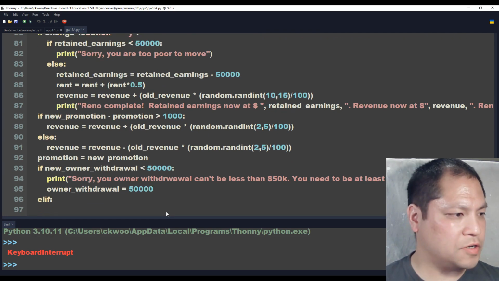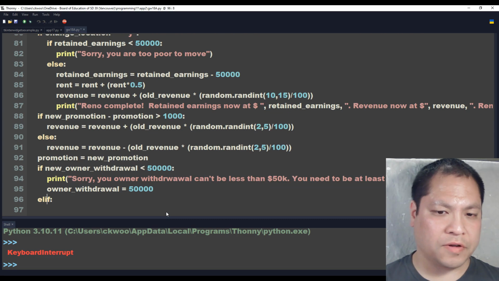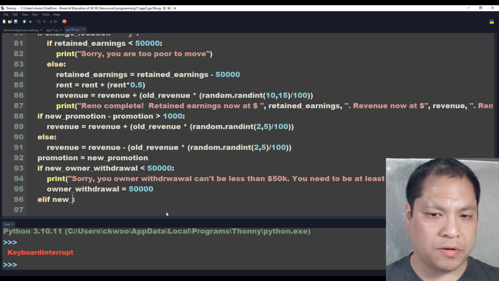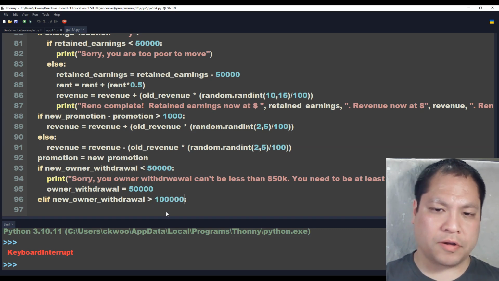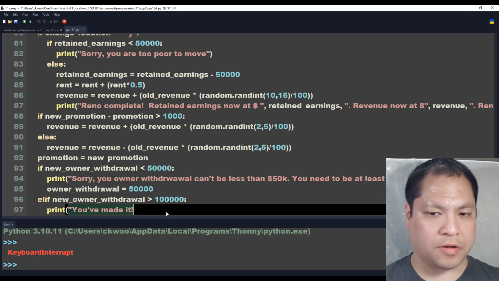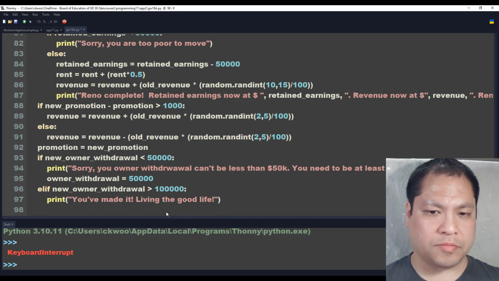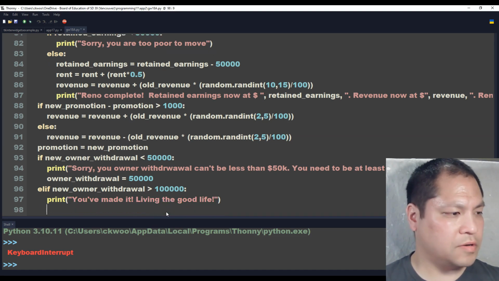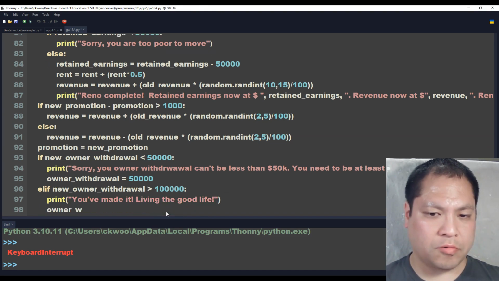Okay, elif, let's give another condition, if you make a really big one, say it's more than 100K. We'll print a nice message. Something like that. And then we'll say owner withdrawal equals new.